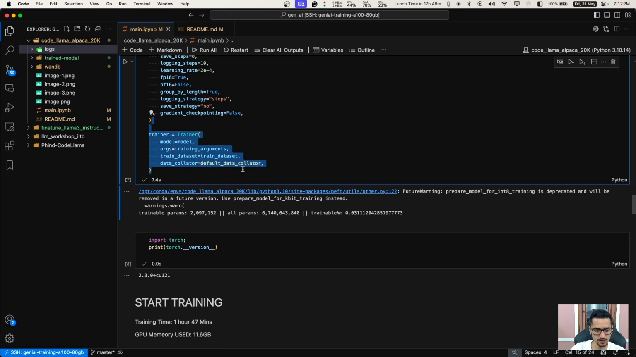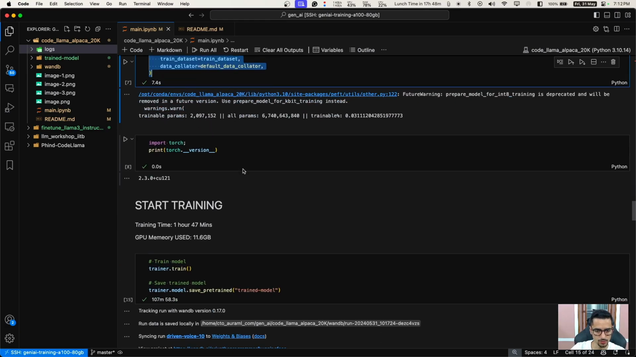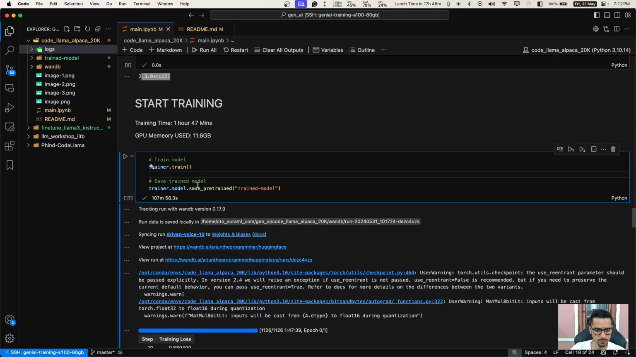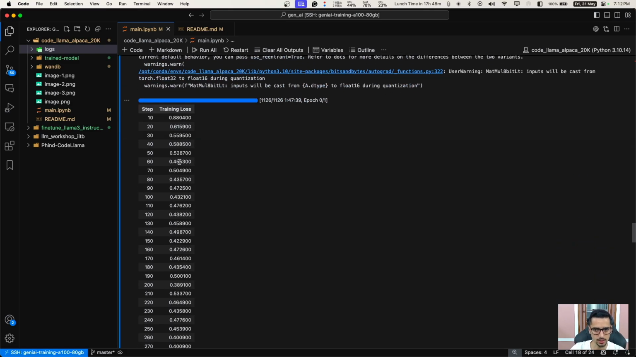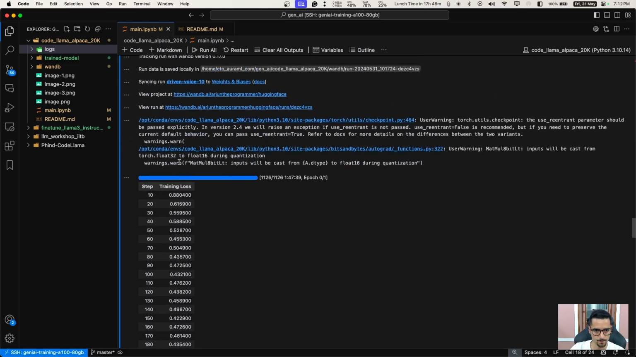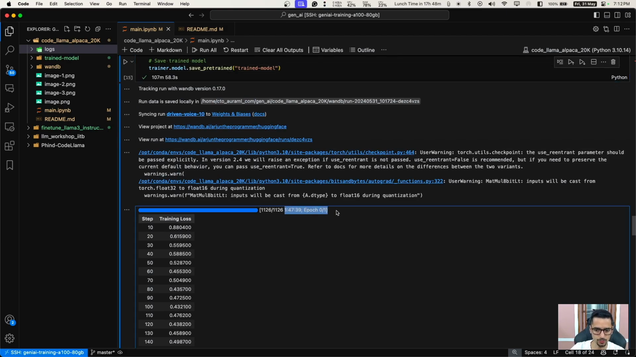Once we have defined our training configurations, we can also see what our torch version is. Then we start the training process using trainer.train. When we used the A100 GPU, which has 80 gigs of memory, it only used around 11.6 gigs of VRAM, and it took around 1 hour 47 minutes for the training to be completed on this GPU. Here we can also see some training logs and the time it took to complete the training process.